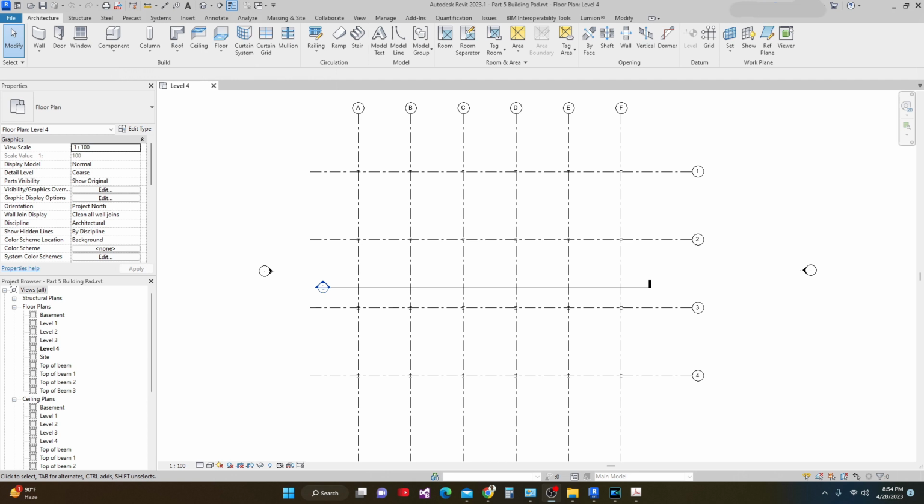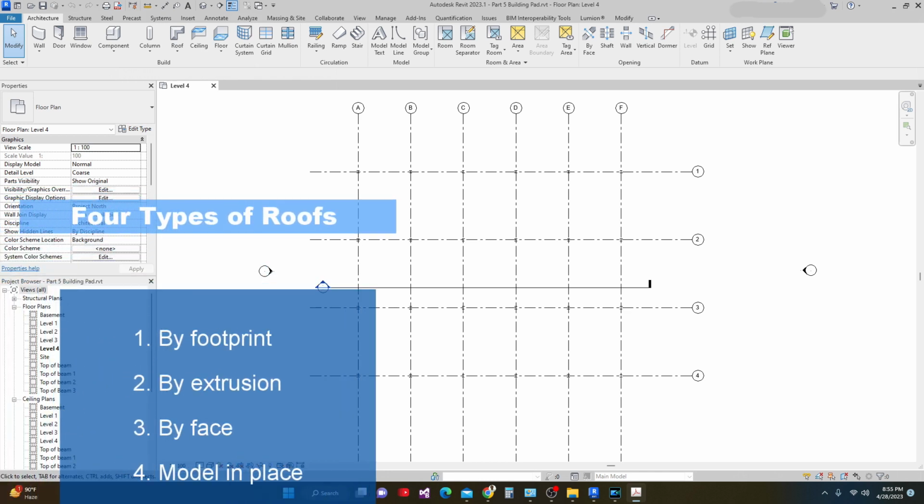first, guys, before we start our exercise about roofs, I just wanted to have a brief discussion regarding roofs. In general, there are four types of roofs that we are going to tackle in this tutorial. Number one is roof by footprint, number two is roof by extrusion, number three is roof by face, and number four is roof using model in place.